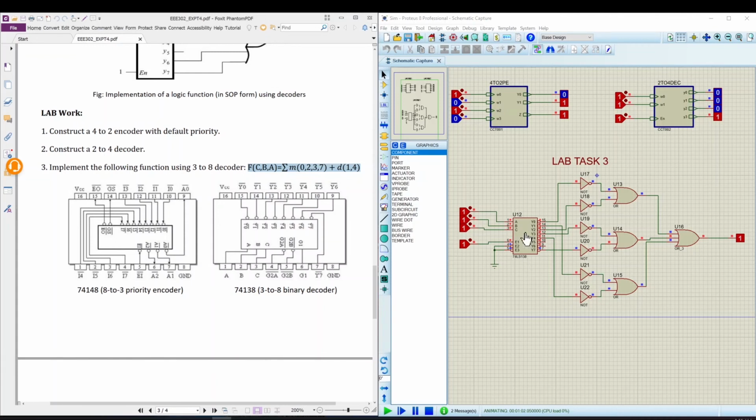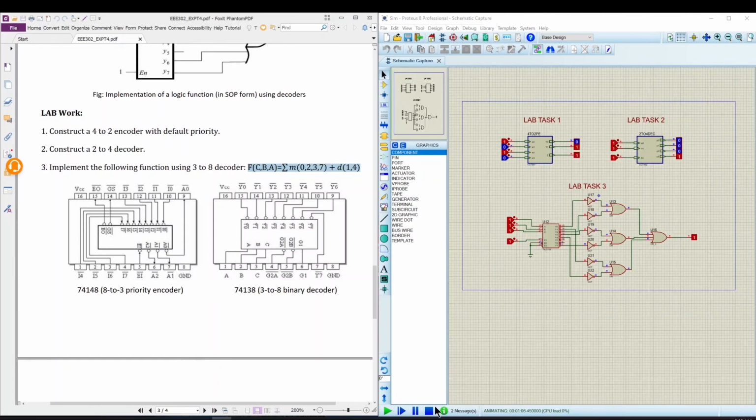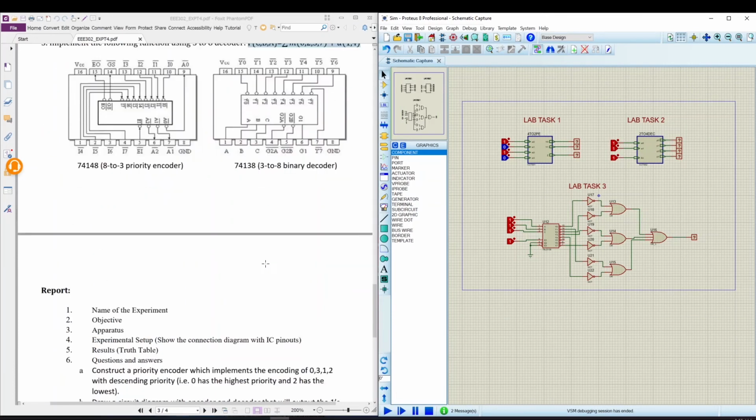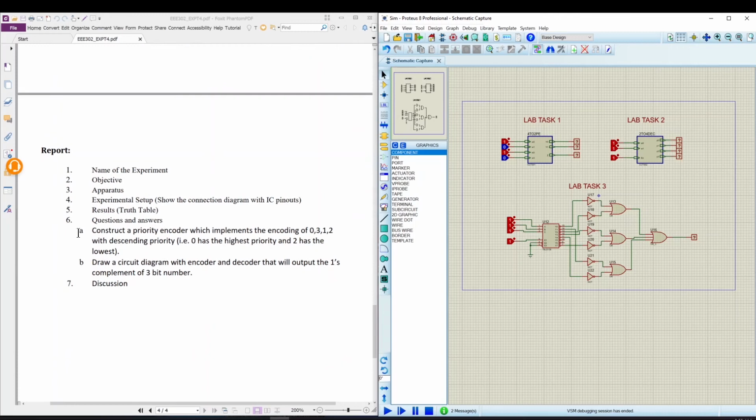So this is actually all the simulation part of our lab task, and now you have to do these two circuit designs in your lab report. The first one is construct a priority encoder which implements the encoding of 0, 3, 1, 2 with descending priority. So 0 has the highest priority and 2 has the lowest priority.